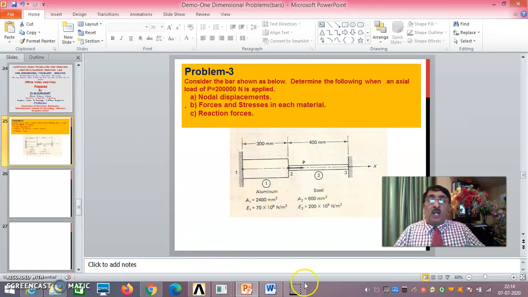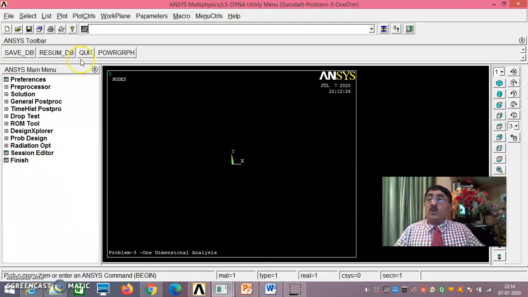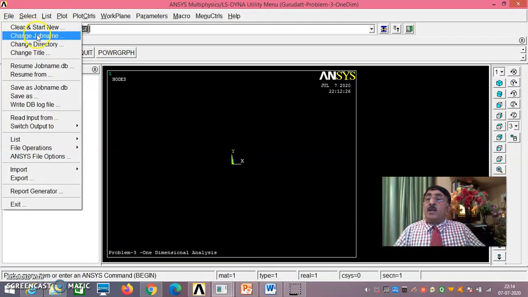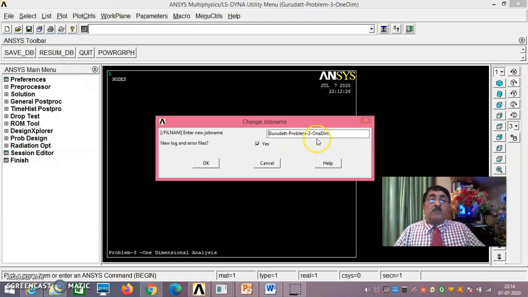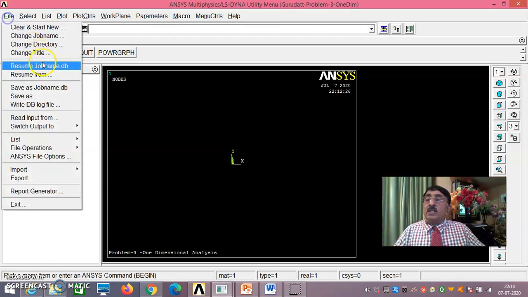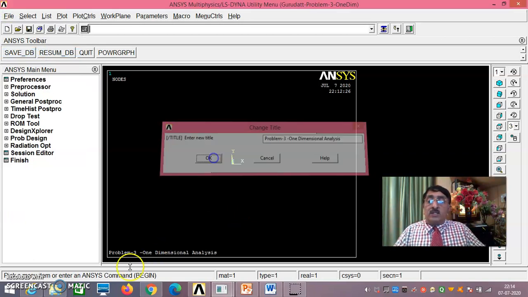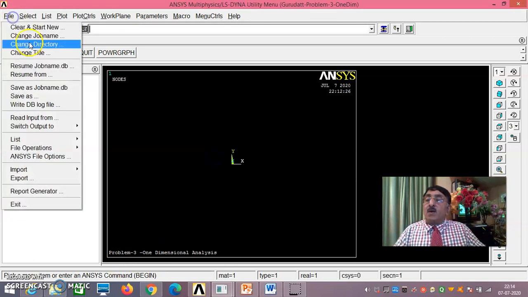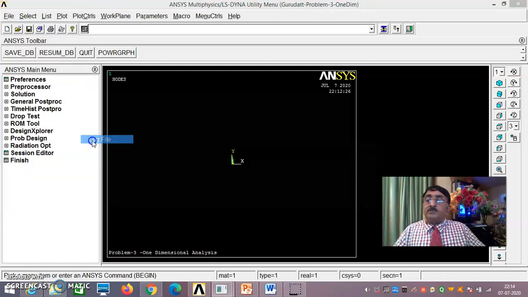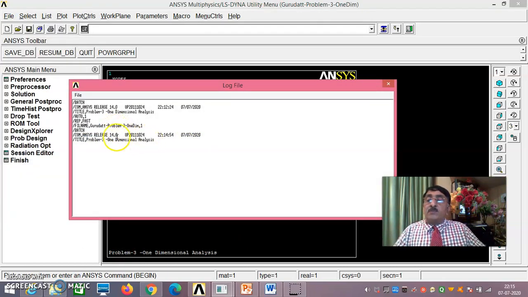Now we'll go for answers. Okay. Now you see here, in this way I have already changed the job name, Gurdat problem 3 one dimensional. I have new log and error files. I have made it ready. And I'll also change the title: problem 3 one dimensional analysis. This already has come. If you see the log file also, it has come, one dimensional analysis and all that.